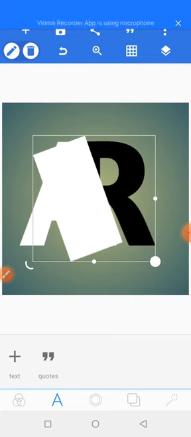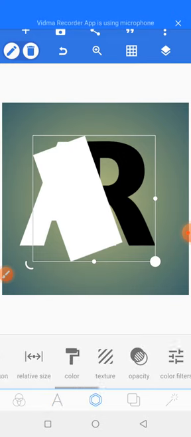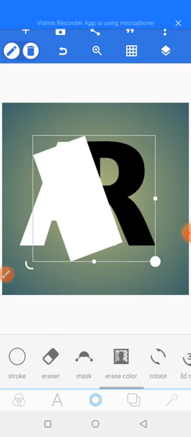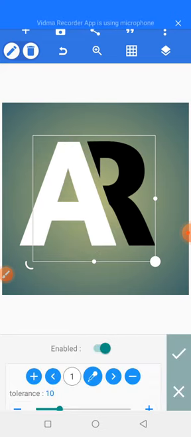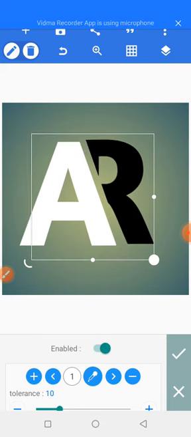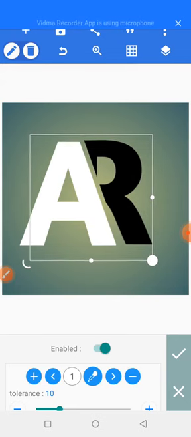What you now do is that this thing is not a text again. You see that the A is highlighted, but there are no tools there. So you have to tap. Now this thing has become a shape. So you come and tap on the middle one, that one like a circle. Now it's a shape. So you go and look for erase color. Enable it. So when I enable it, look at it. It's gone. Can you see it? It's gone now.